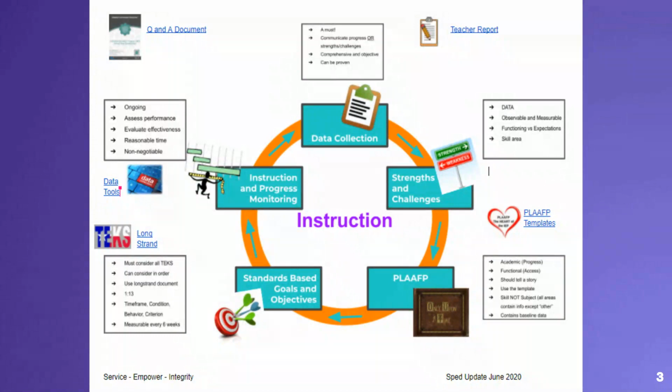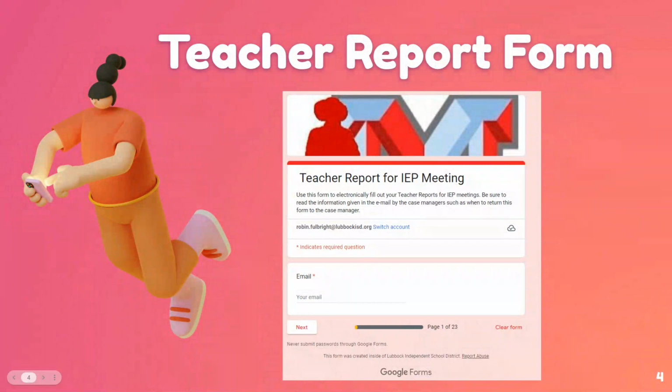Let's pretend that we have an ARD meeting approaching for one of our students. In order to begin the process of preparing for the IEP meeting, we start at data collection. The teacher report form for IEP meetings is one of the most important parts of the data collection process. The teacher report form is important to the IEP process because it's your opportunity to ensure that your student has access to everything he or she needs to be successful.